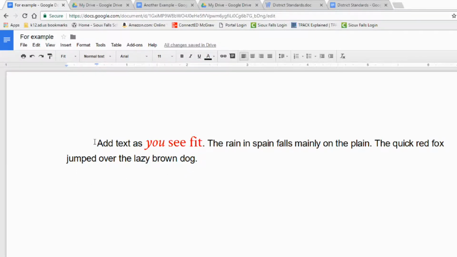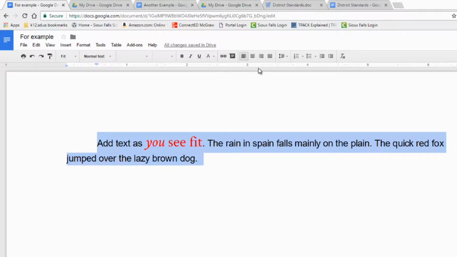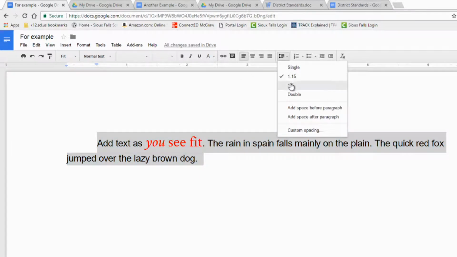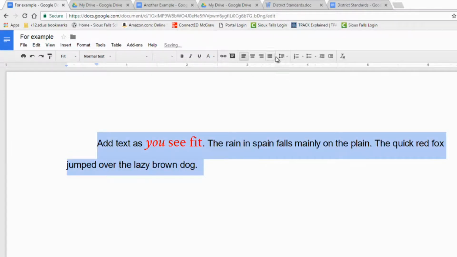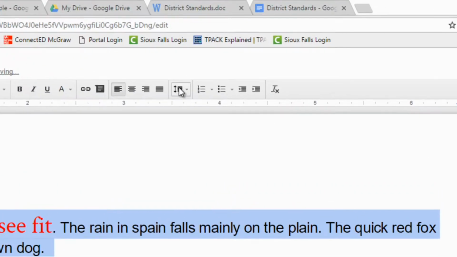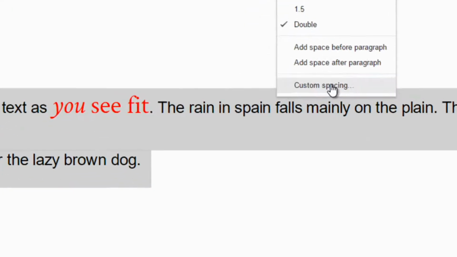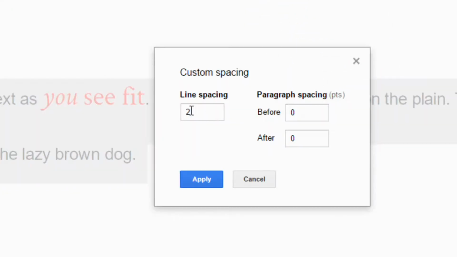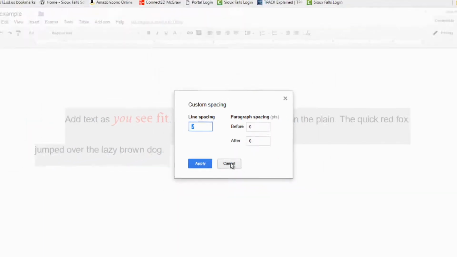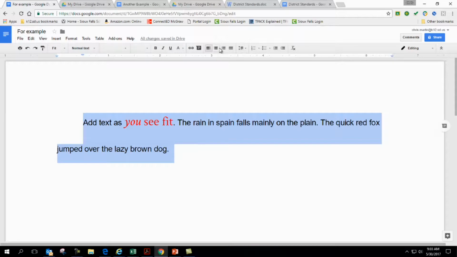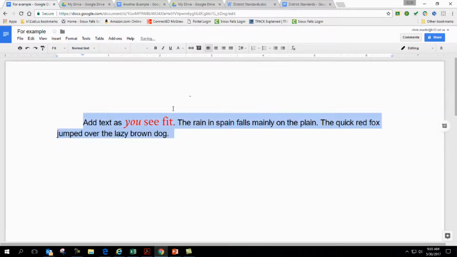With this, I'm going to highlight my text, and let's go to line spacing and do 1.5, do single, or do double. It does give you options for custom spacing, do a triple space or whatever. I can do some space before and after my paragraphs, which I don't really see fit. I don't need to do that. Let's go back to there.